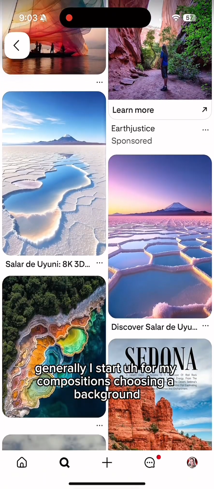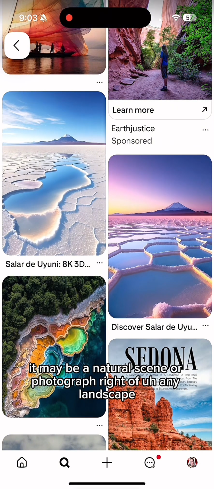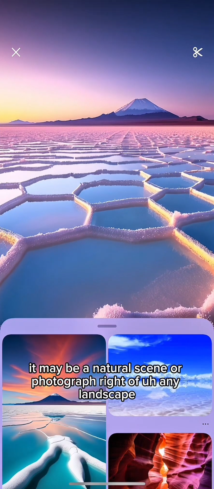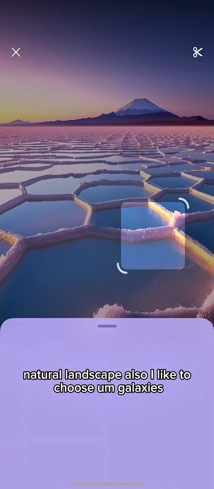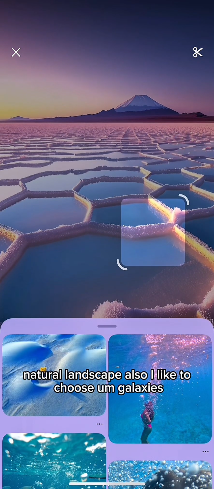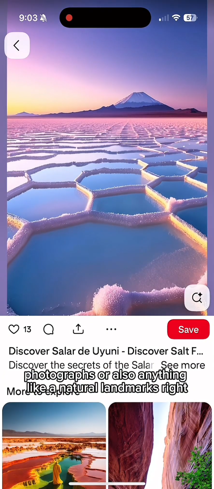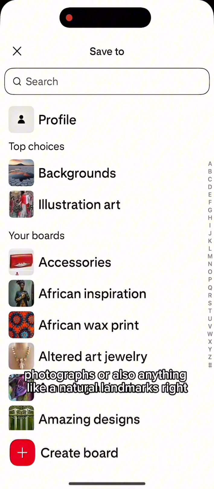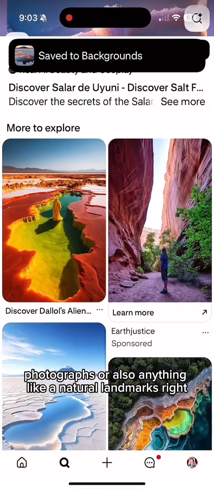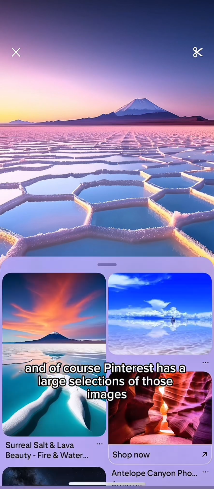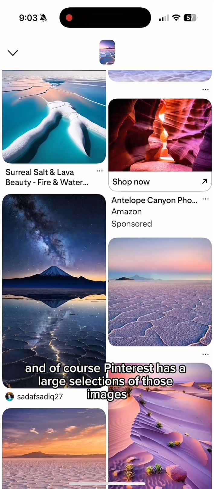Generally, I start my compositions by choosing a background. It may be a natural scene or a photograph of any natural landscape. Also, I like to choose photographs of galaxies, or anything like natural landmarks, right? Anything that shows me a lot of colors, a lot of texture. And of course, Pinterest has a large selection of those images.